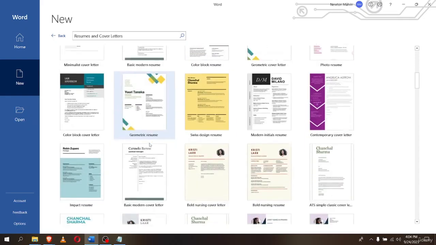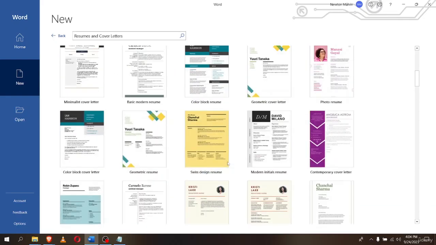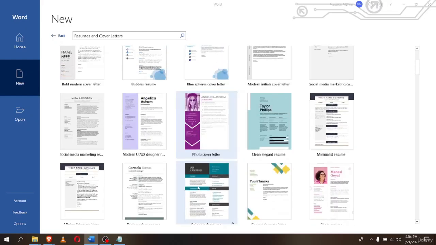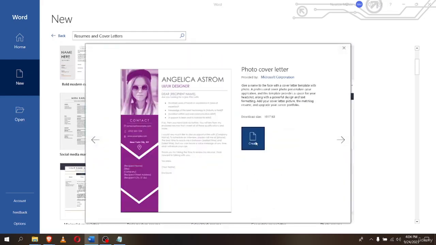All right, so let's choose this one right over here. Okay, photo cover. Once I've clicked on the template, this is a preview of this template, and you can see here photo cover, and this is provided by Microsoft Corporation. So this is Microsoft's own designed themed template that you can use, and you can see the download size, and there's a short description available for this template as well.